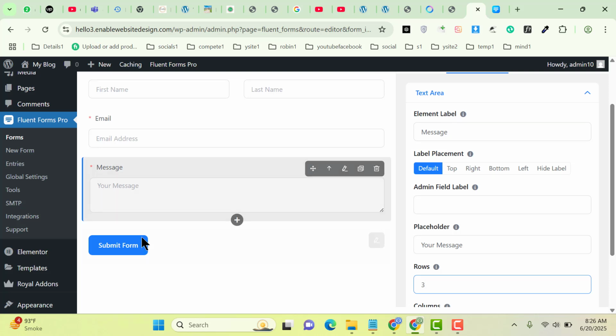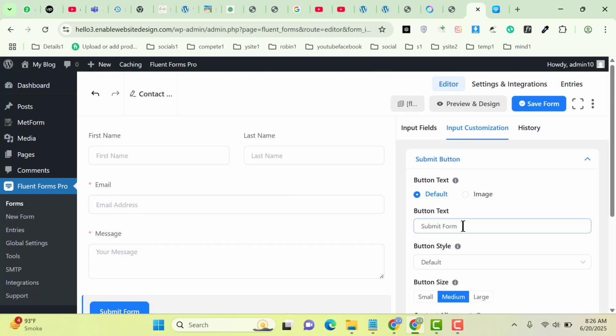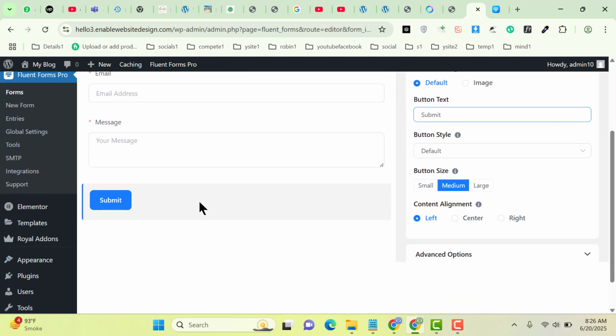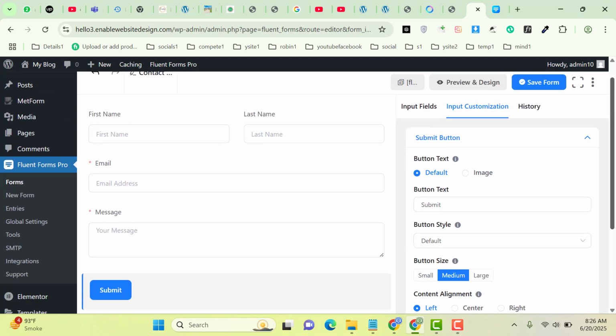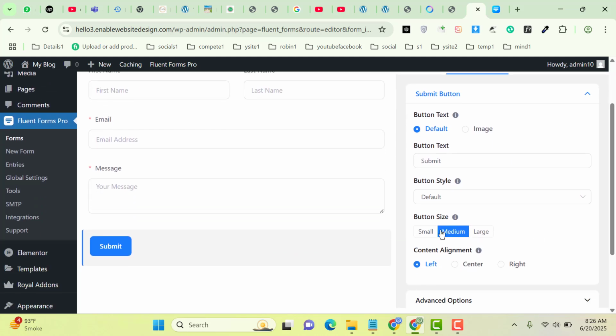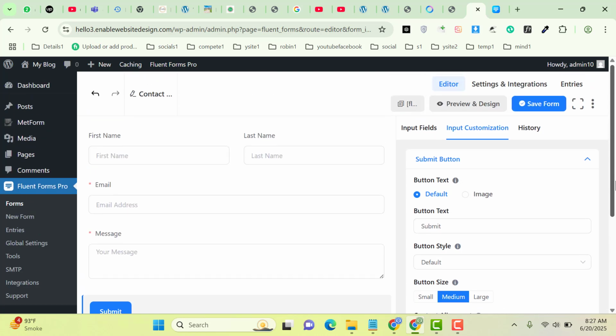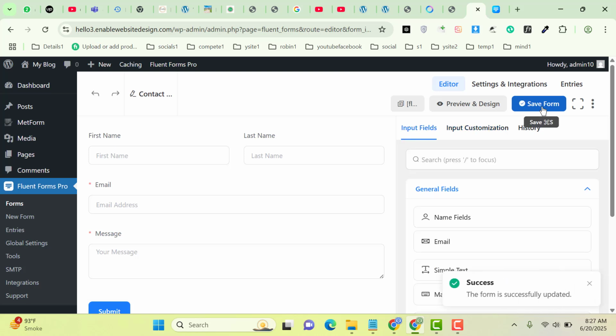And after that, if you want to change the submit form button text, then you can go here. For example, let me remove this one, form. Here you can see it is changing accordingly. After that, you can change the button alignment, and also you can check the button size: small, medium, large. After that, you can also preview and check the design. Then click on save form.